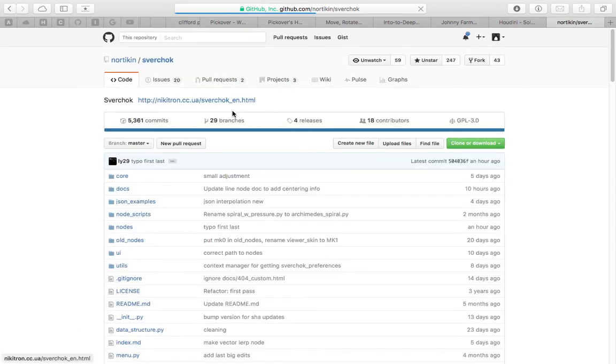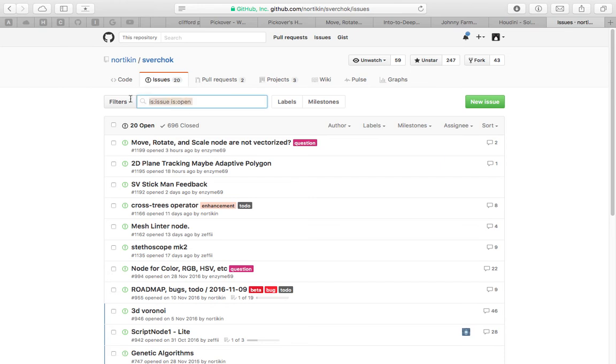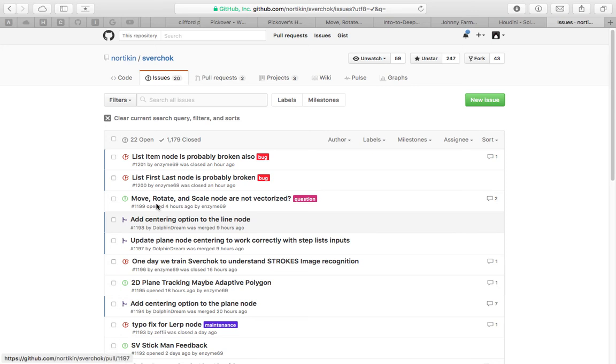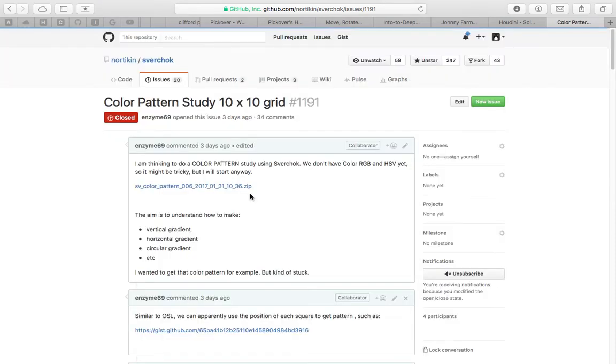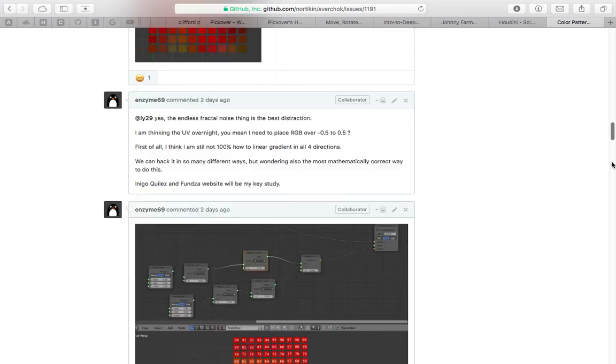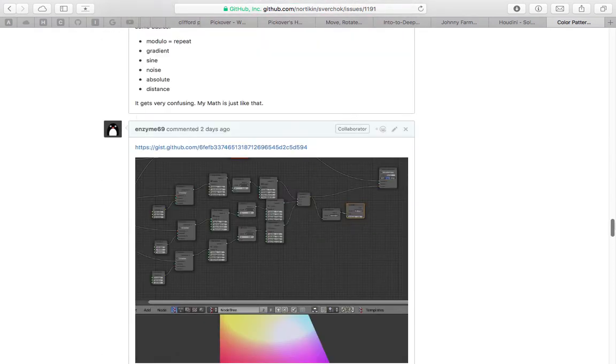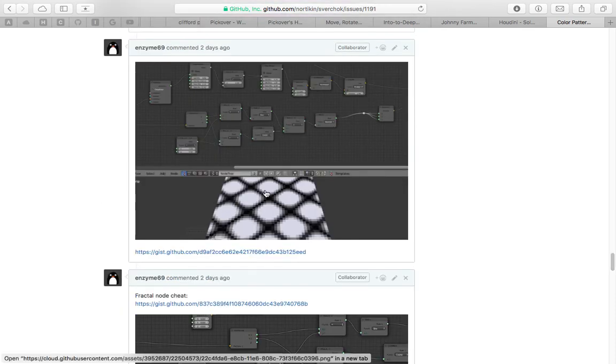Oh well, the internet is super slow at the moment. And find the color grid. This one, color study. I also put the gist in this forum somewhere. This one is the one I was talking about.